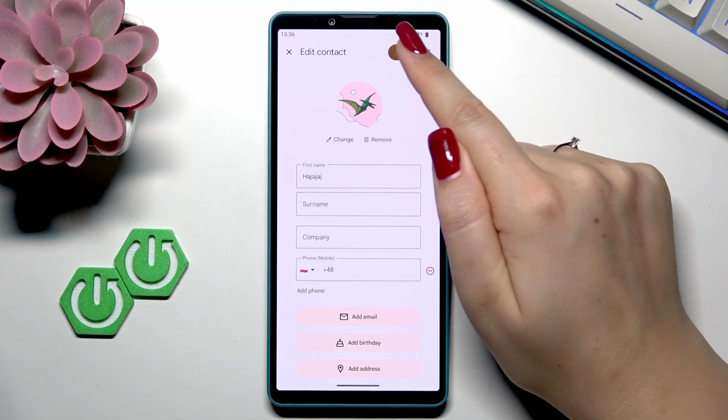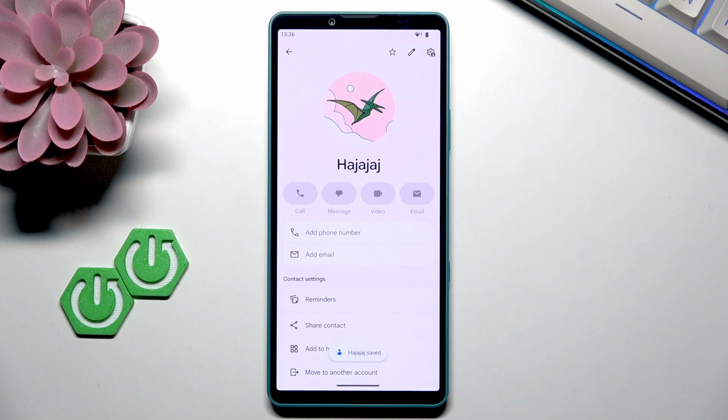Now let's tap on save in the right upper corner. And this is how our contact will look like. Of course, you will be able to see this photo on the contact list and, for example, during all incoming calls from that specific number.